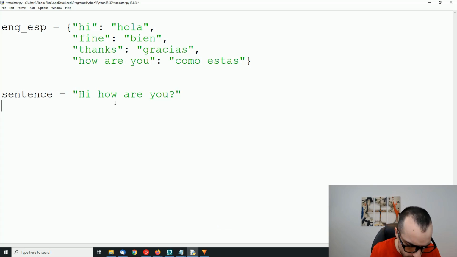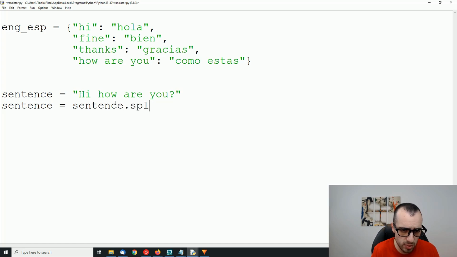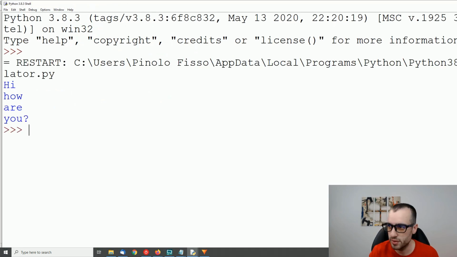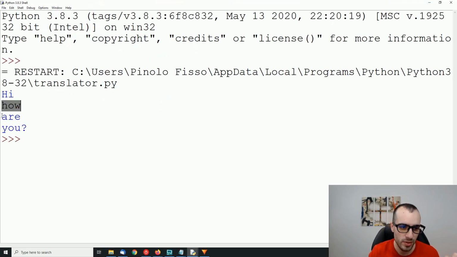Now that we know how to split each word, let's also copy the code here. Sentence equals sentence dot split. Now the first thing that we need to do is to put this in a loop so that we can work with each single word at a time. So for word in sentence, and then let's print word. And before proceeding, I suggest always running the code to make sure that we're going in the right direction and there are no errors. Hi, how are you? Okay.